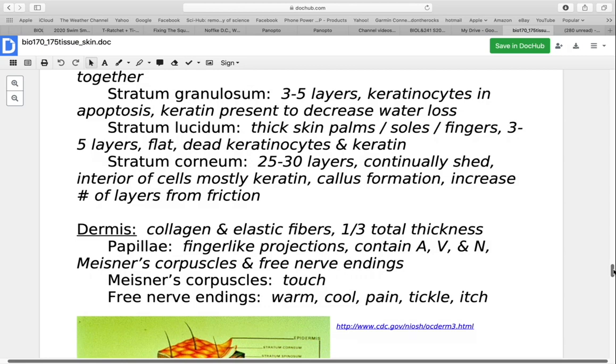Here, the interior of the cell is mostly keratin. Callus formation is when you have a lot of friction in the area, so you'll just increase the number of layers. So generally, if you're taking notes in this class, by the end of the quarter, if you don't have a callus on your finger now, you likely will.